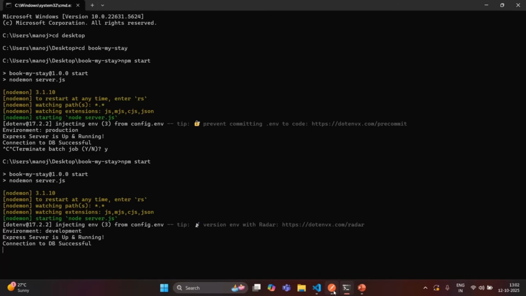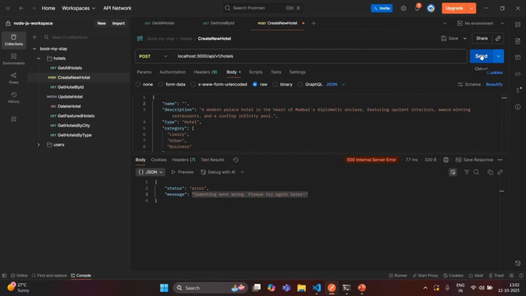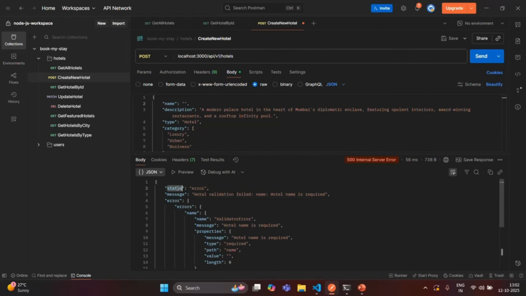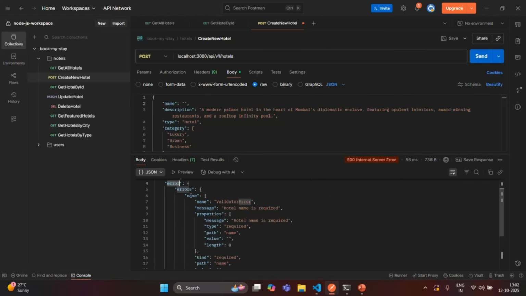Now let me go to Postman. And now if I send the request, we are going to get a detailed error message. So here you see the status is error, message is hotel validation failed, hotel name is required. And then you can also see an error object here. Now in this error object, you will notice that we have a property called errors.